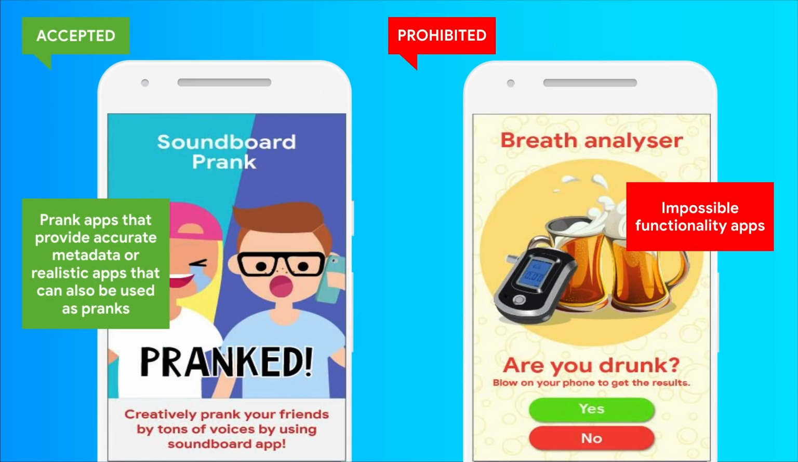Let's take a look at some examples. The app on the left is an accepted use case which shows in the metadata and media that the app is clearly used as a prank. If your app is intended to be a prank app, please make sure users are aware of this either in the title or in the app description to ensure accurate metadata is provided.